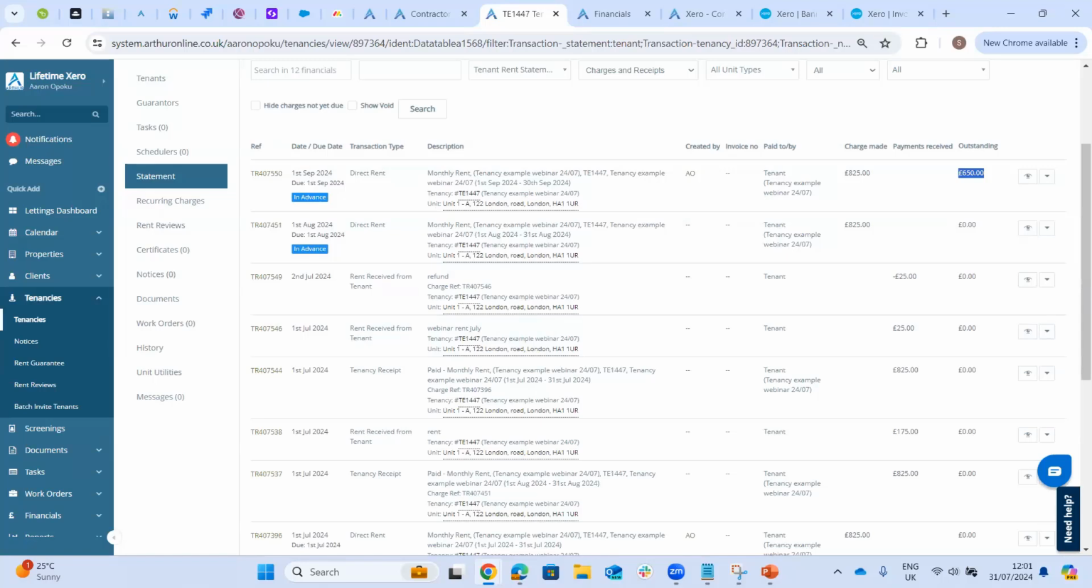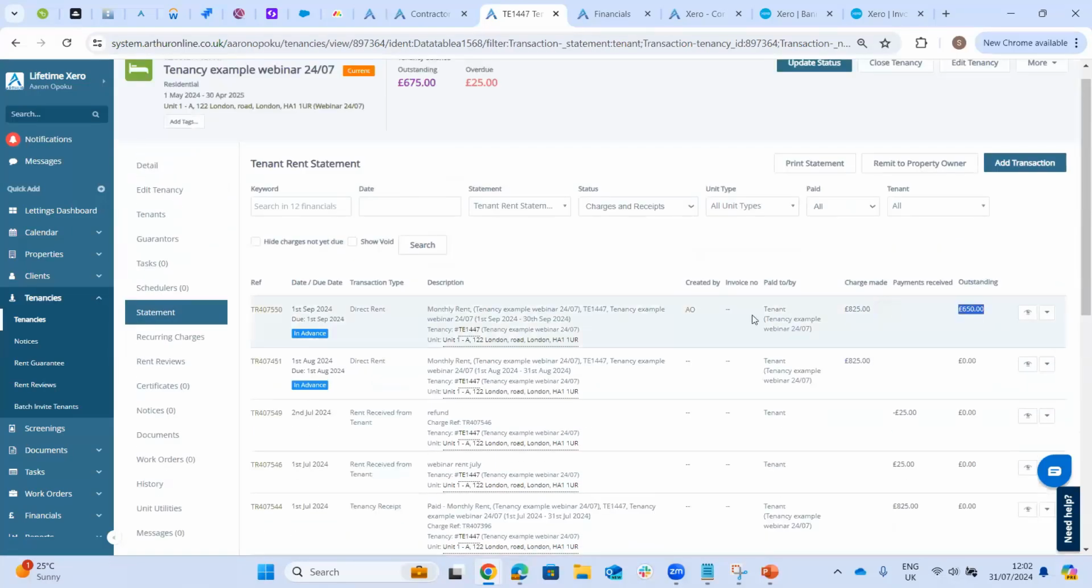Another question is, at times I cannot find the correct transaction in Xero for reconciliation. This appears to be random currently. So I'm guessing that's referring to maybe in some instances, for whatever reason, you have charges on Arthur, but you can't find them on Xero. They might not have synced over for whatever reason.